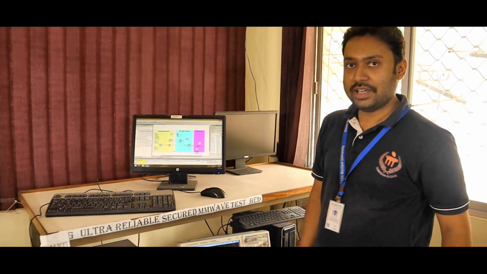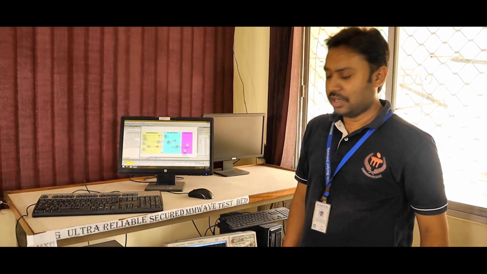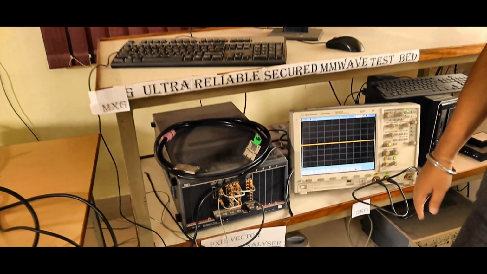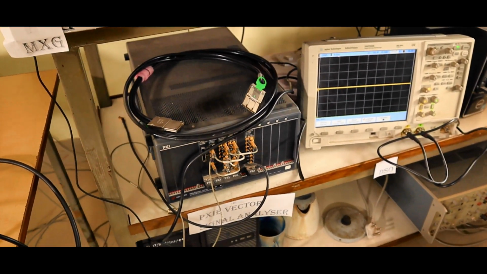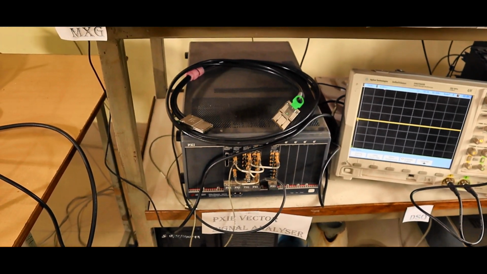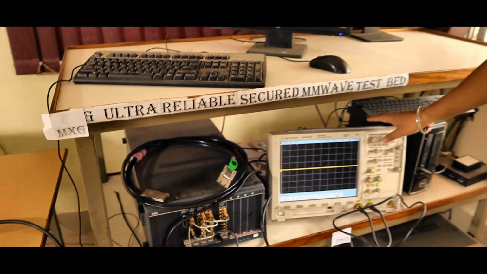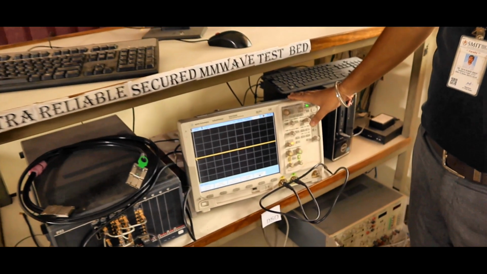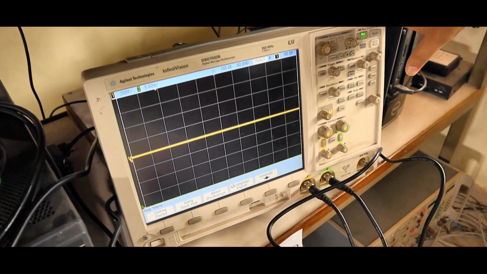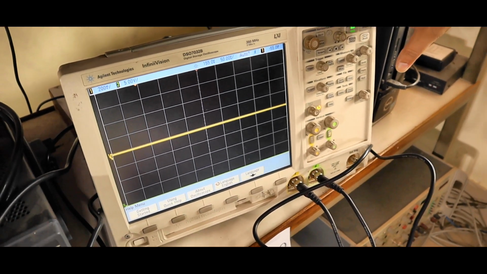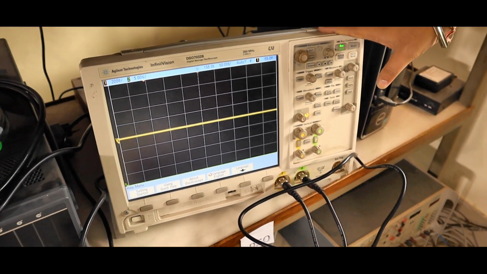So in this lab, we have various equipments as well. We have a spectrum analyzer. In this spectrum analyzer, we analyze the signal whenever it is received from the raw channel. We have an advanced CRO. Now here we have a digital storage oscilloscope where we can see our signals which are received.